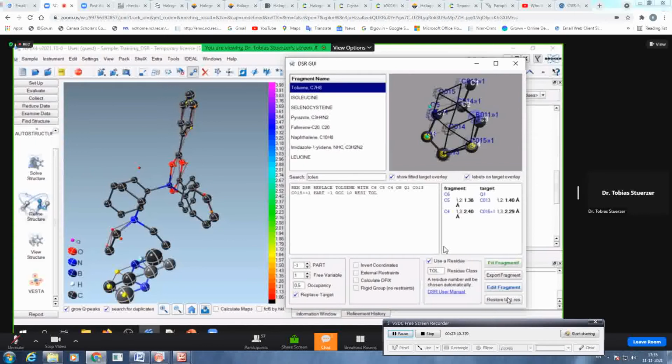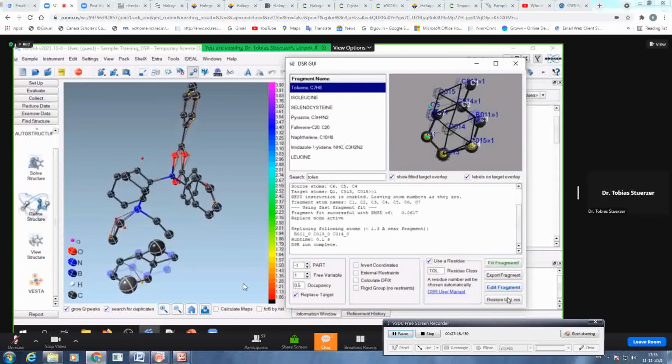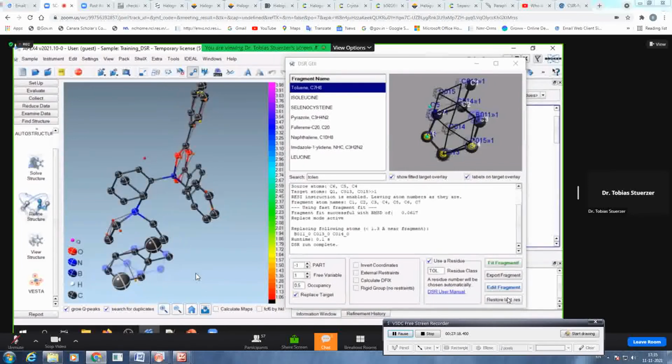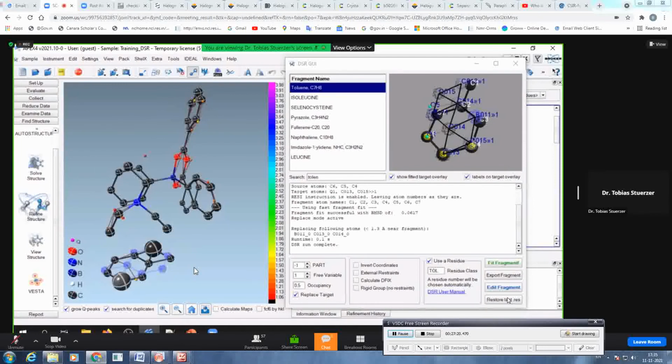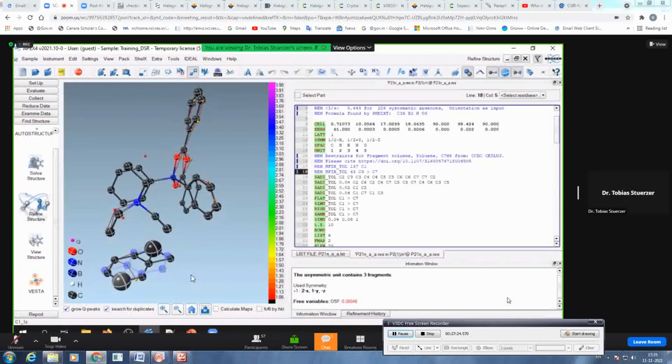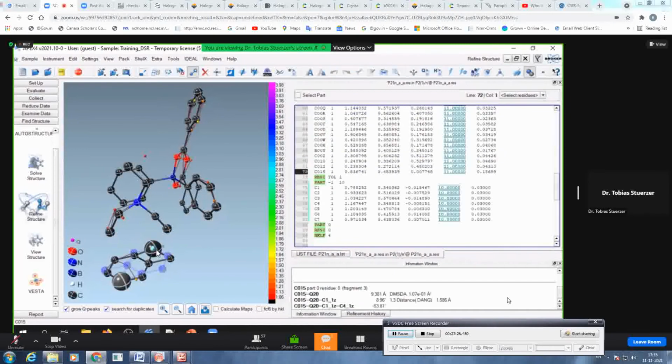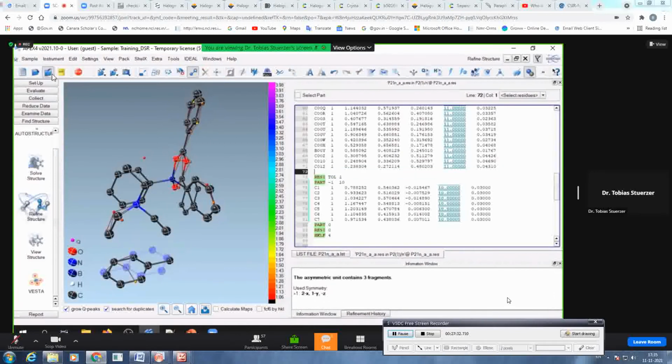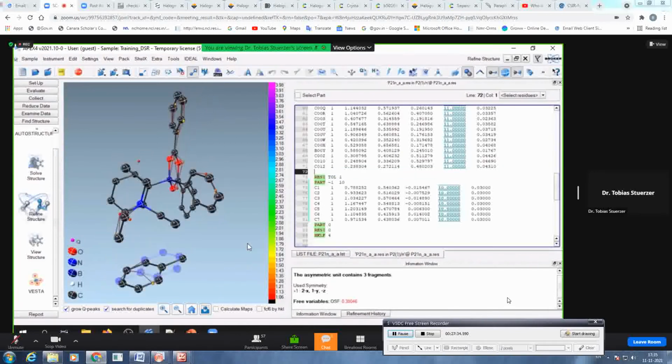There are some additional options which I don't want to go through in detail. I just want to say fit fragment. And this is what you get. There's just one thing I don't like. This is this atom here, which is a remaining atom, which is just nonsense. We remove it, save it, and then you see what we already got. And that already looks pretty reasonable.